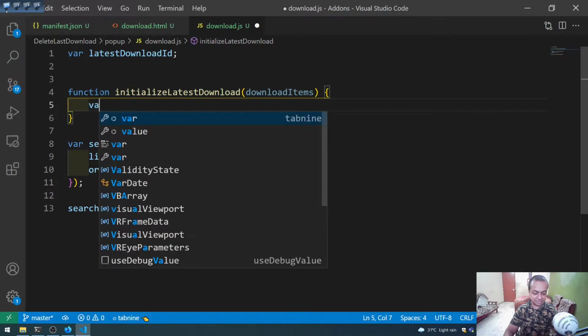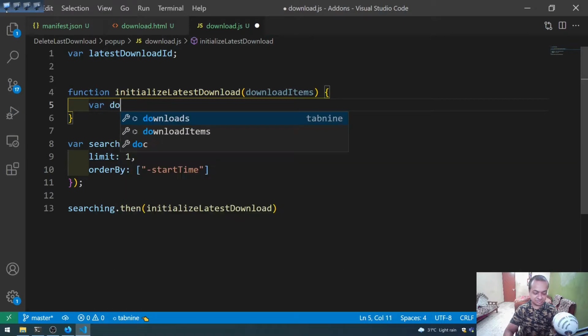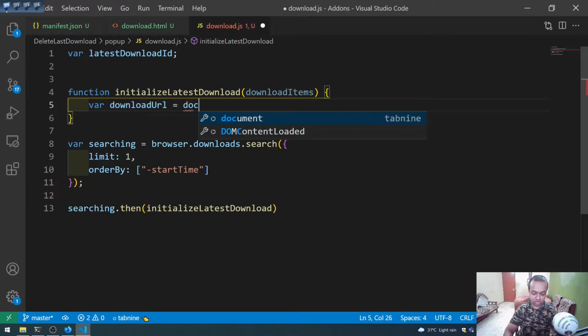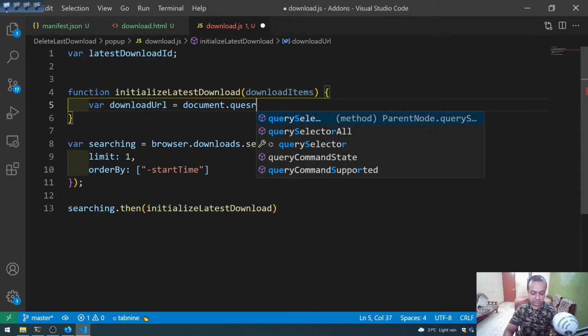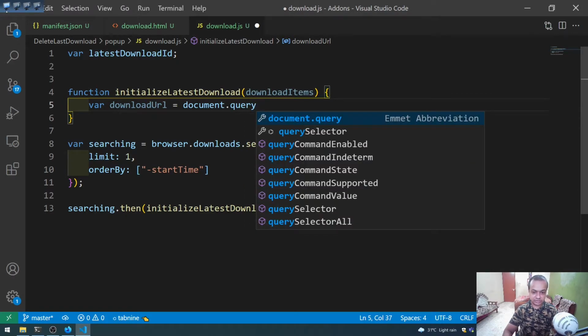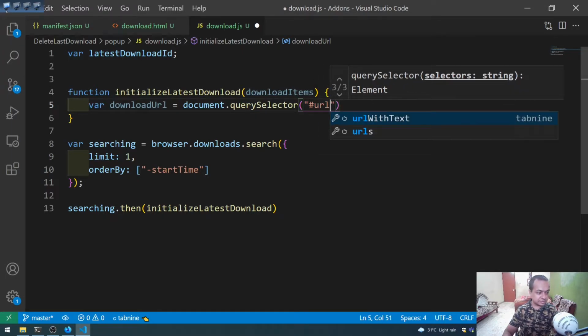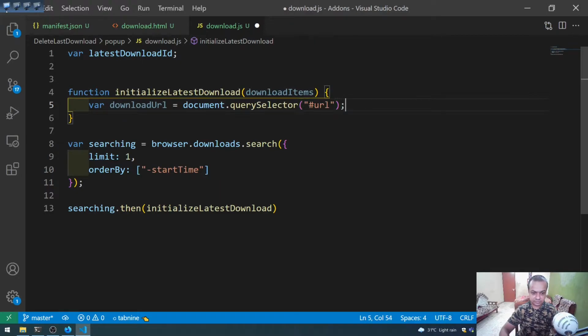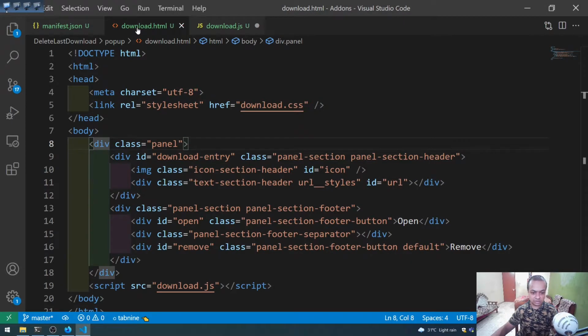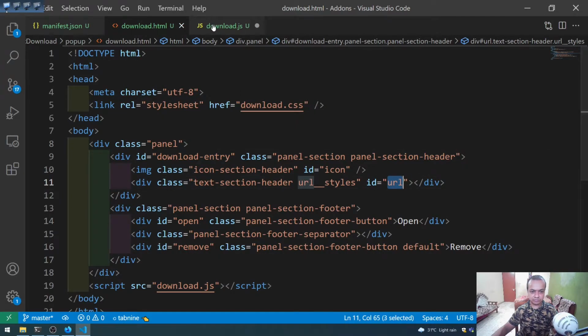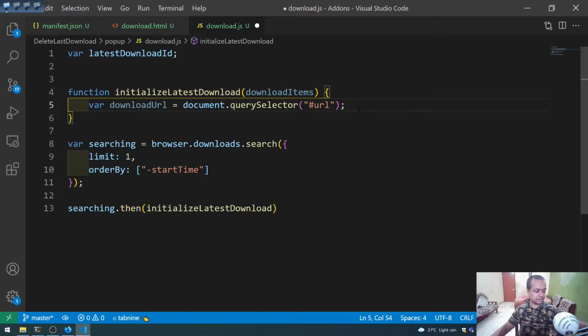And then var downloadURL equal to document dot querySelector, document dot querySelector, it is hash URL. So this hash URL, where is it, this one, hash URL, this one we are getting. Okay, so after that, let me fix my mic a bit. Okay, hash URL.